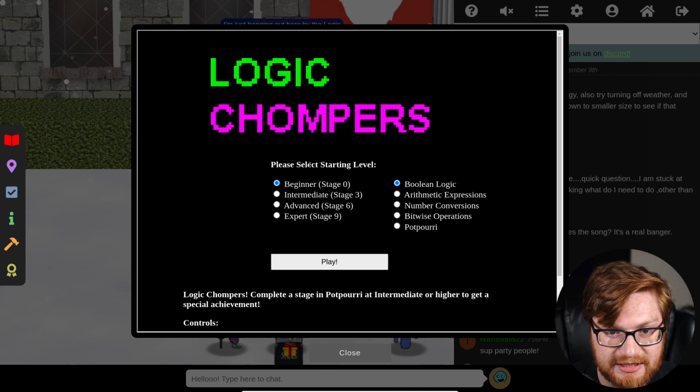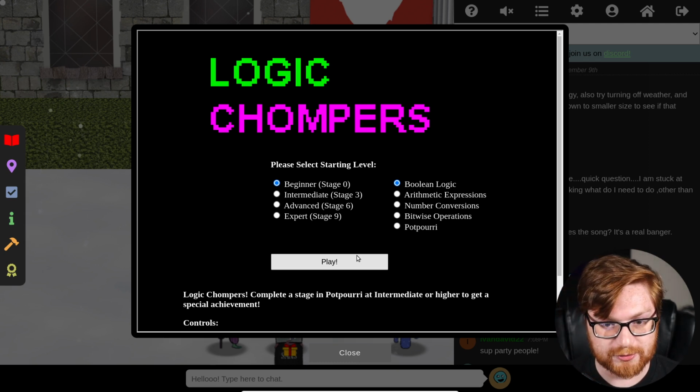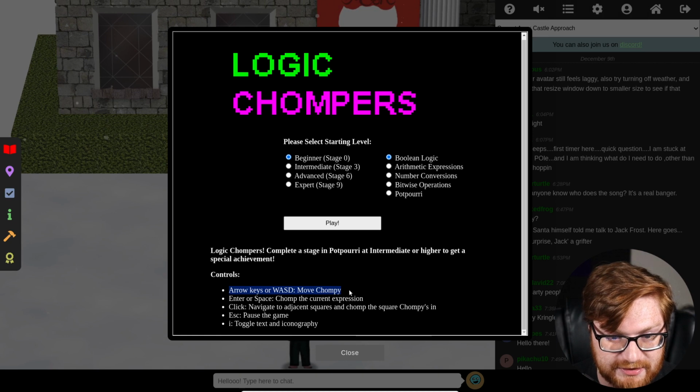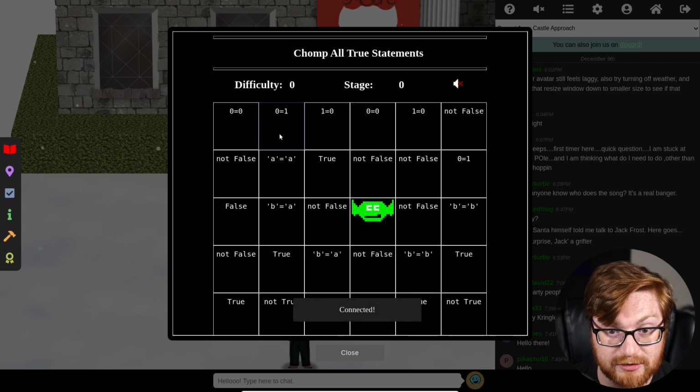Logic Chompers. Please select a starting level. Let me zoom out so we can see the controls here. Controls: arrow keys or WASD to move, enter or space to chomp the current expression, and click to navigate to adjacent squares and chomp. Escape to pause the game. So we need to do potpourri. But we need an intermediate stage or higher, right? Oh, goodness. What is this?